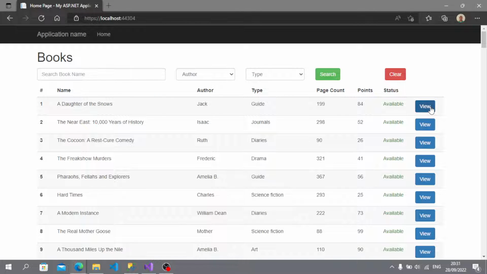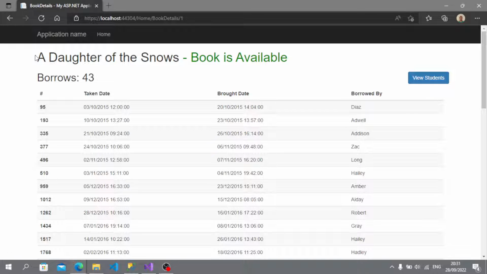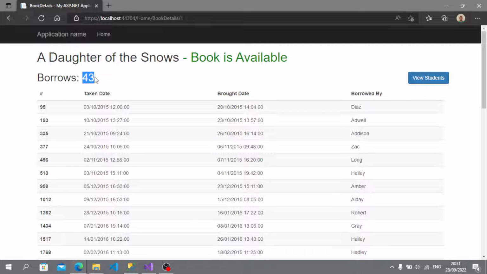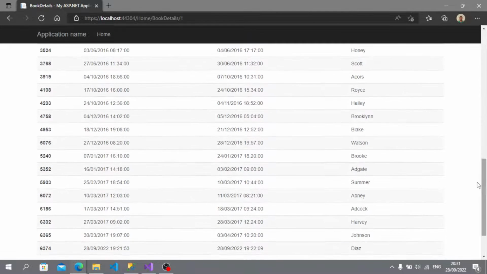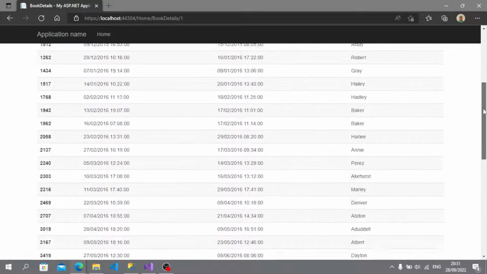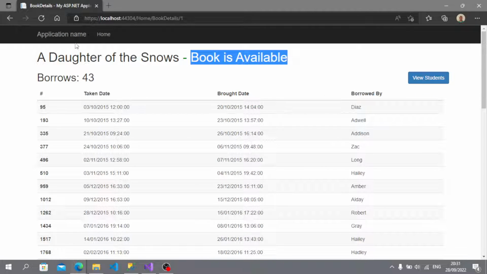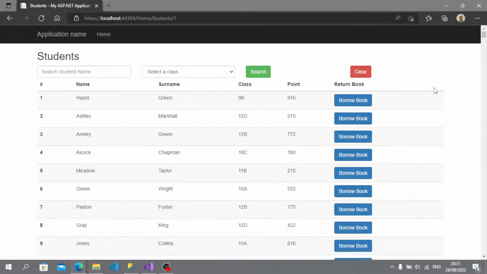So that's the book view. If you press this, it will send you to the details of Daughters. Snows is available, and this shows you the number of times it was borrowed, and obviously the information that you need. And since it's available, as was shown before, it's going to show available, but I'll show you just now when it's not available.